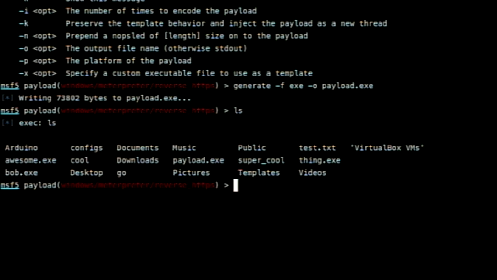So, like I said, we've already got our payloads generated, and we've even got one uploaded, so we don't really need to do anything at this point in terms of executing shells and whatnot. So let's go back to the multi-handler.